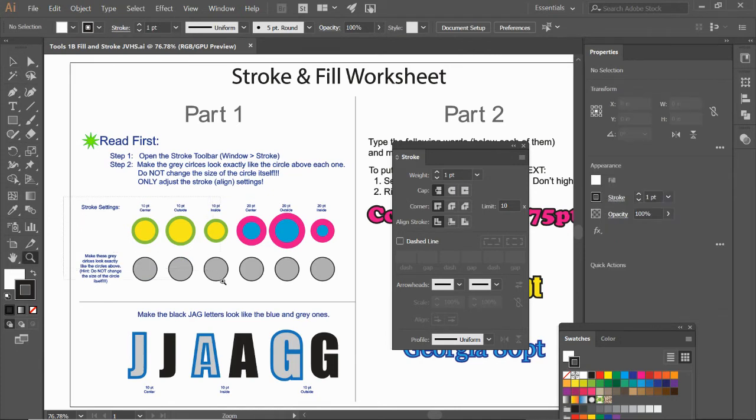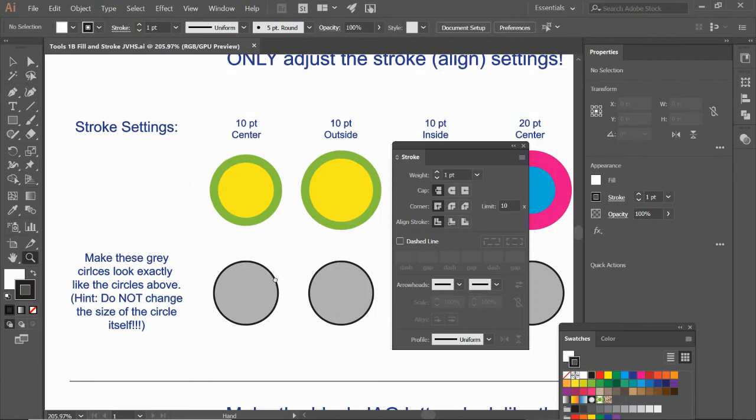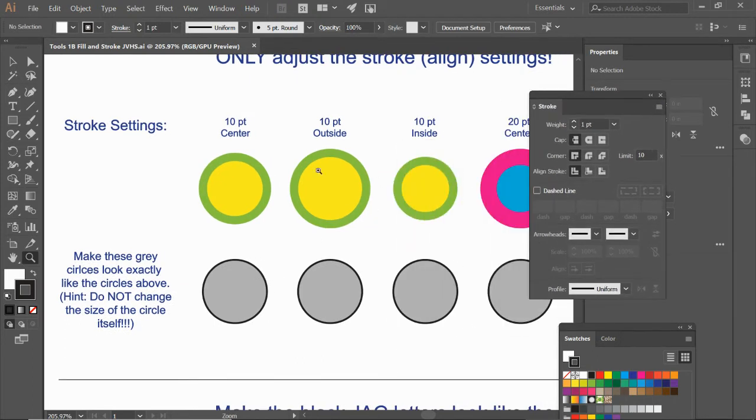All right, so let's go ahead and zoom in on this area. It makes it a little bit easier for us to see. Move this to the side, stroke toolbar over here. All right, so we've got 10-point stroke settings. 10 point, 10 point, 10 point.